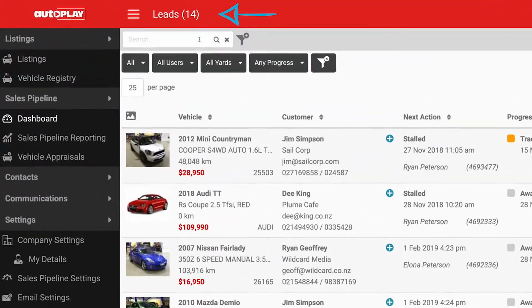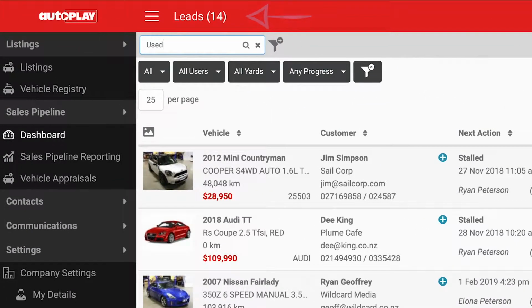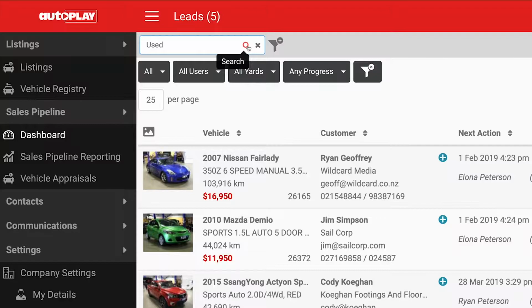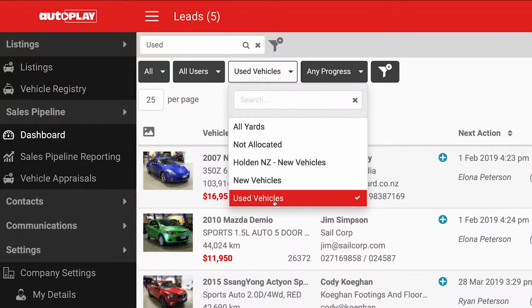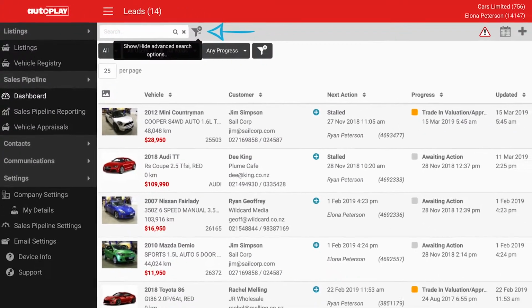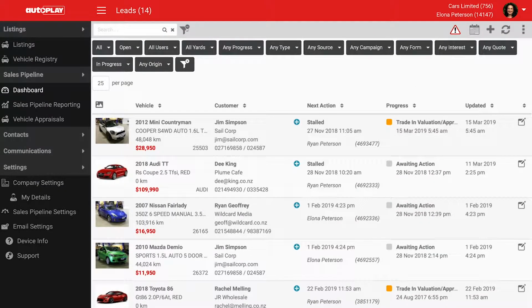When it comes to the dashboard, you can search by keyword, hitting enter or clicking on the magnifying glass to run your search. Alternatively, you can use any of the visible filters to narrow down your search. If you'd like to get more granular with your search, you can click on the Expand Filter button to view the full range of filters available.